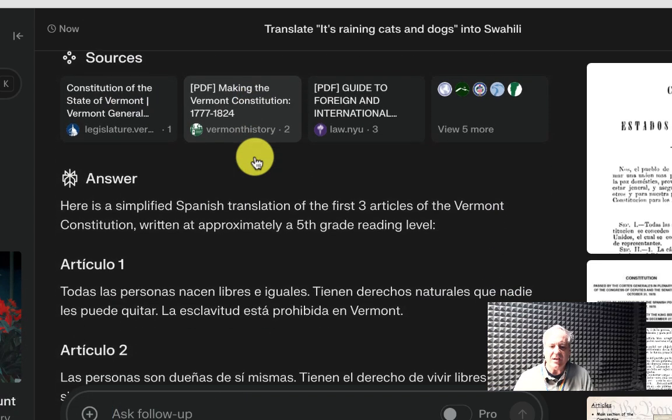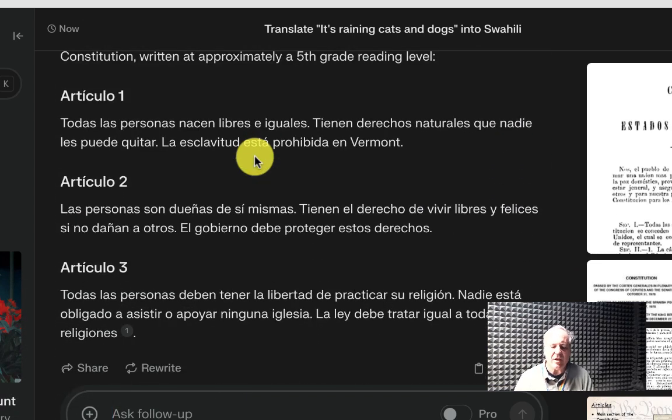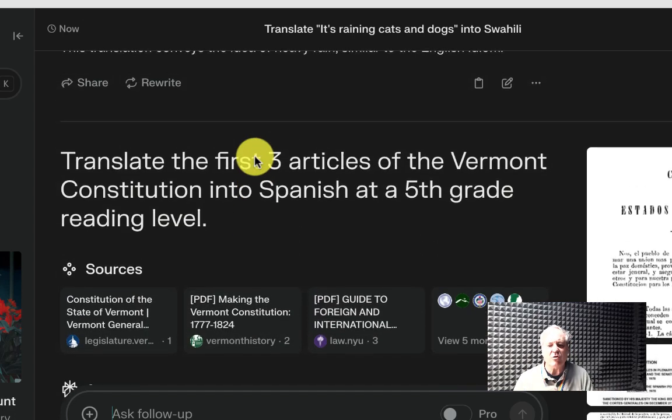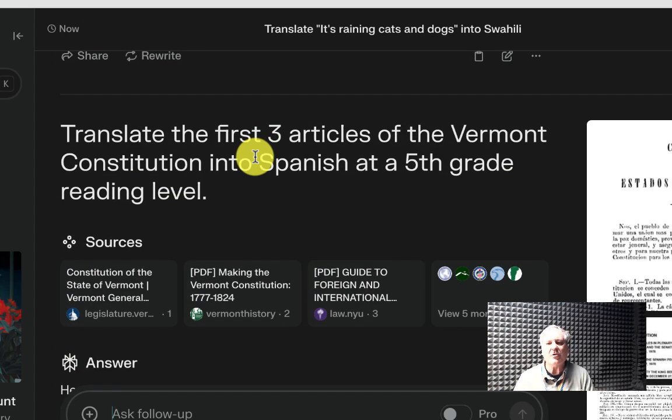And if we take a look at the answer, I can tell you that the 3 articles have much more text than this in the full version. So you can see this has been simplified. And I have a rudimentary understanding of Spanish, and I can read this and understand it. And the point I'm trying to make here, it's not just about translating, but also about adjusting reading levels, something AI tools do really well.